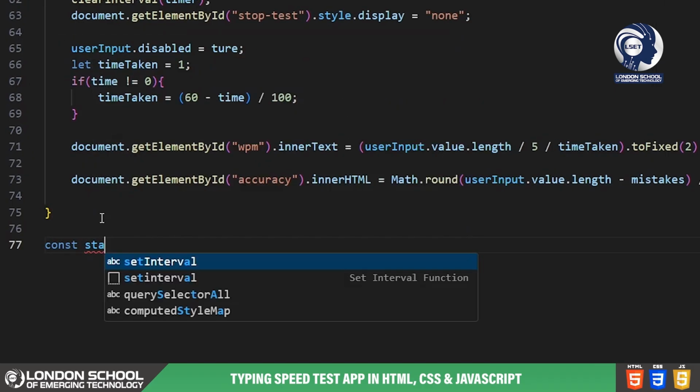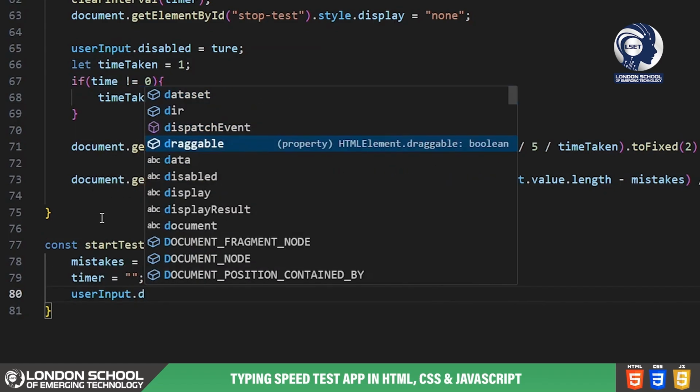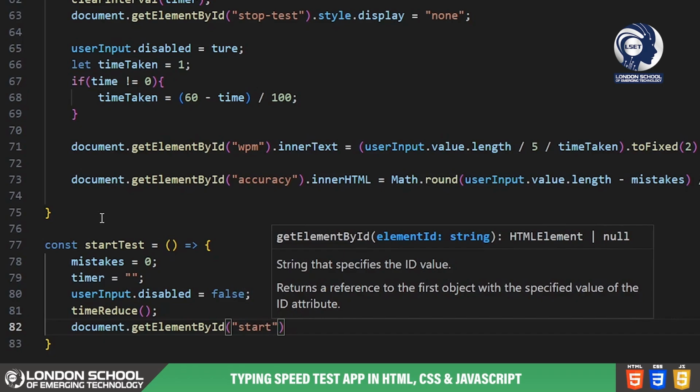The start test function initializes the test by resetting the mistakes counter, starting the timer, enabling the user input, and hiding the start button while showing the stop button.